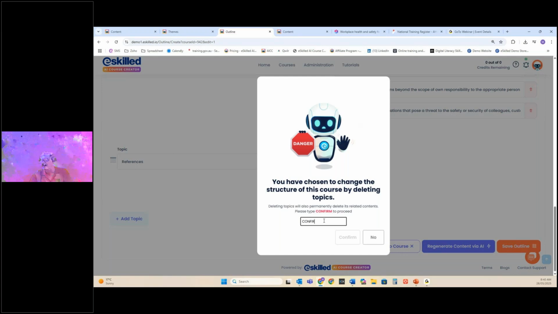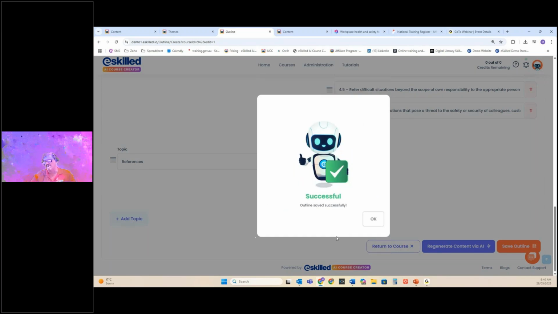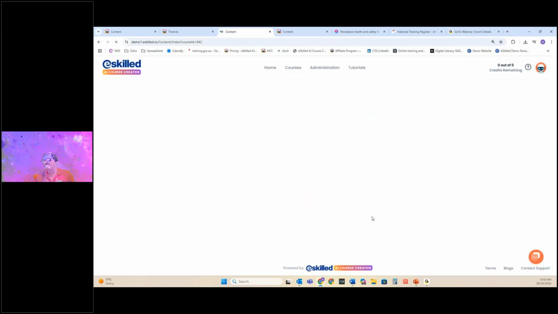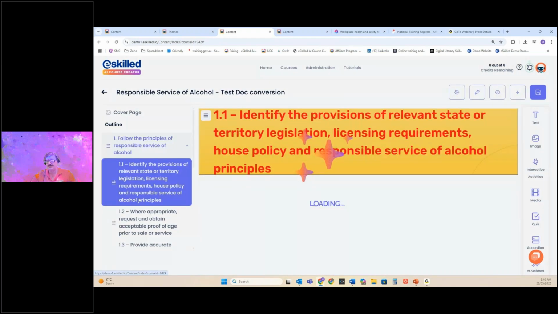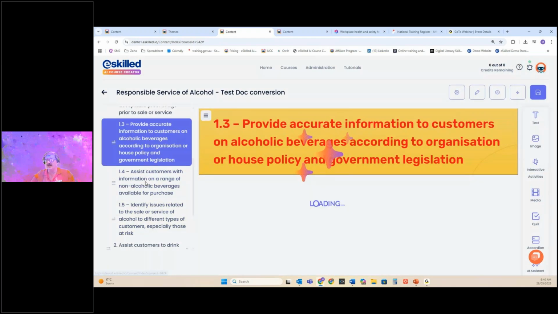When you do something that requires deleting, they want you to type in things so that you understand that you've read what's written there. Very important. You can see now those topics are gone. Really easy setup.